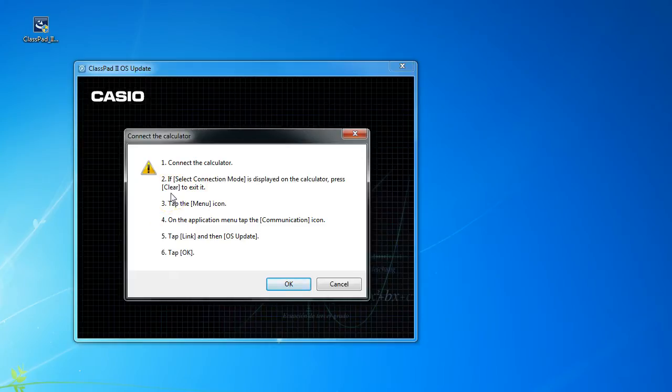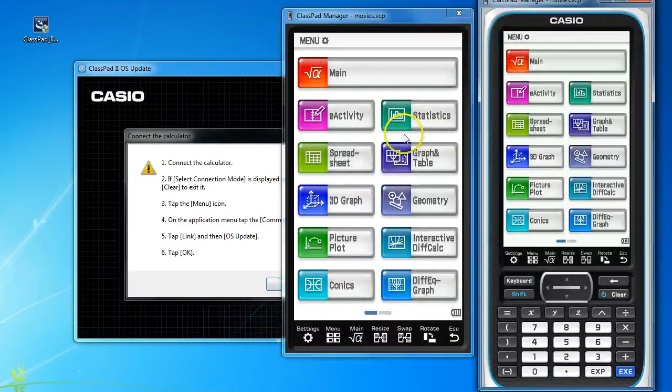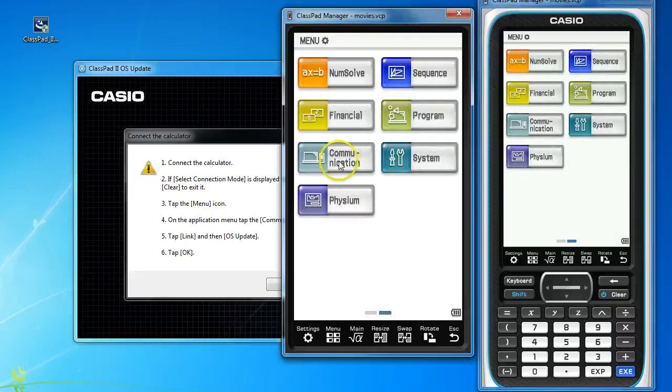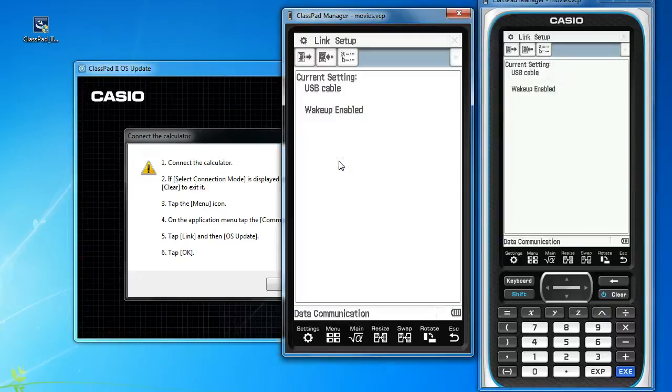So I'll do that. Then you're left with the main menu on your ClassPad. So this is what I'm seeing now. My ClassPad looks like this. It's saying next, tap the menu icon, which will bring up the screen shown here. Then on the application menu, tap Communicate. So we need to head over and go into this Communicate app here.